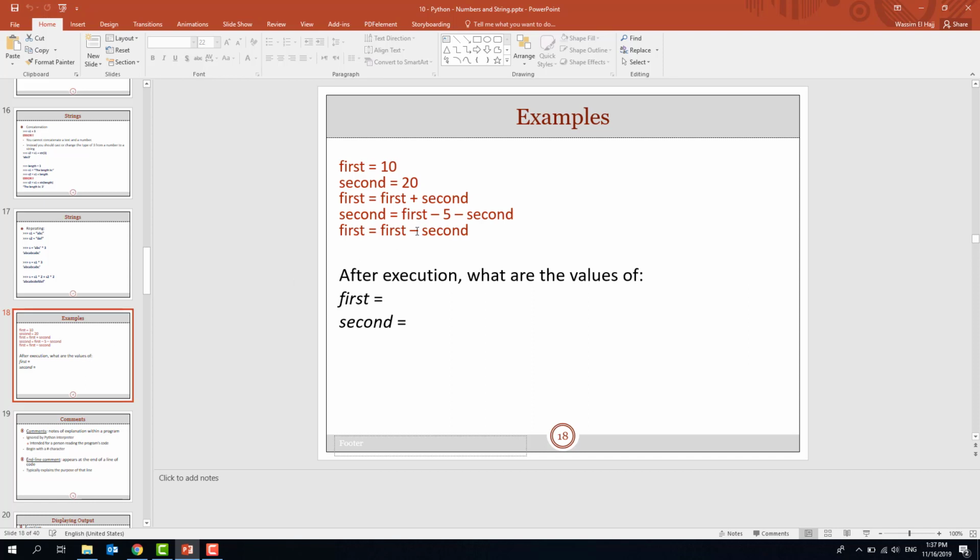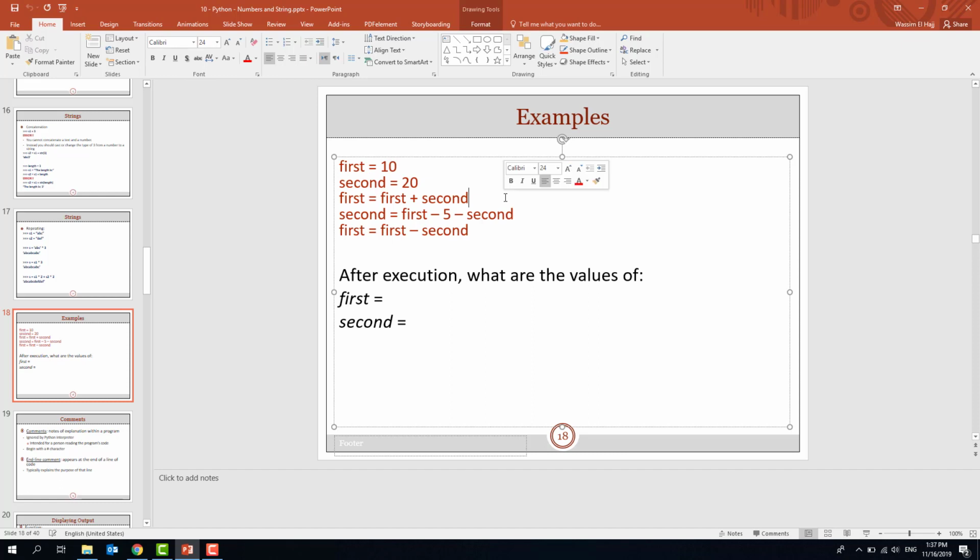Here's an example to know how to manipulate variables. I have first equal 10, the value of first is 10, the value of second is 20, and now first is equal first plus second. I always evaluate the right hand side first. So first, which has the value 10, plus second, which has the value 20. The answer is 30. And now the value of first is 30.